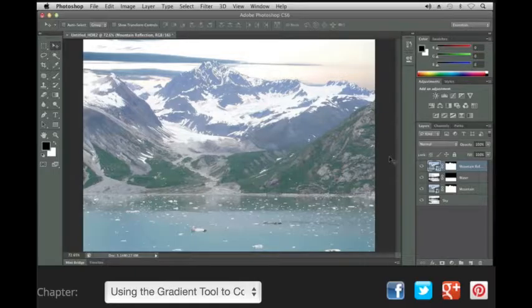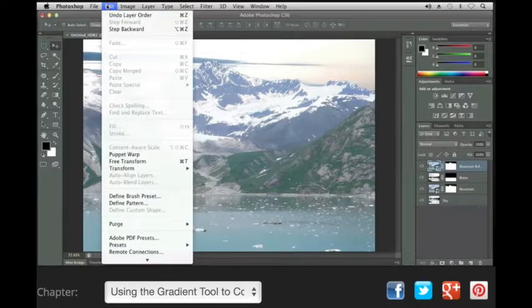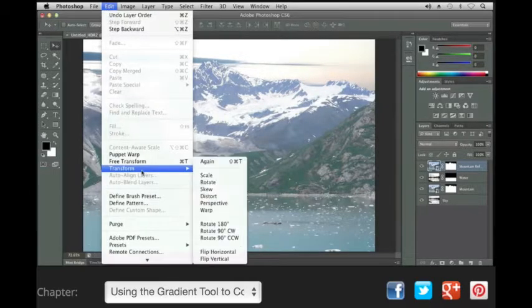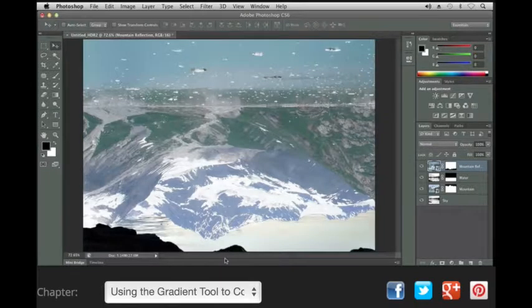And we want to actually reflect this. So we're going to click on Edit, point to Transform, and select Flip Vertical. That flips our mountains upside down.